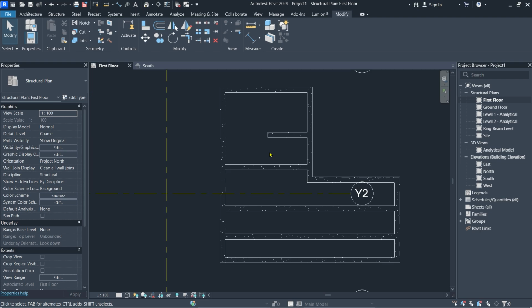In the next tutorial we shall go into detail on how to place the columns and the beams. Then after that shall handle slabs, then foundations.